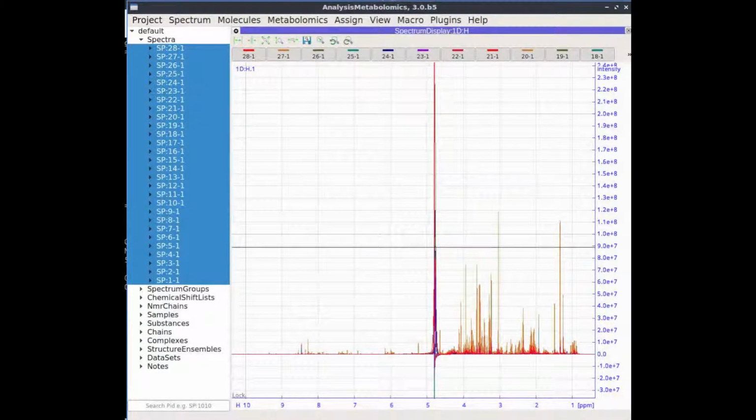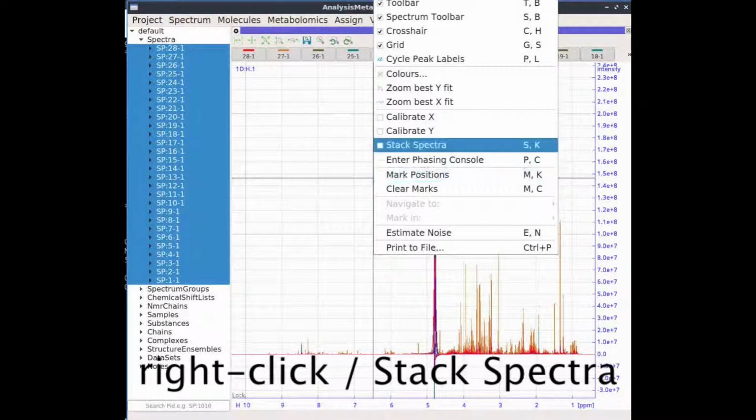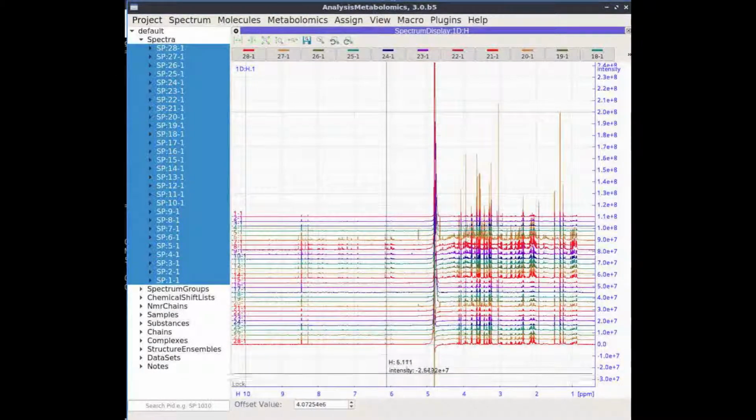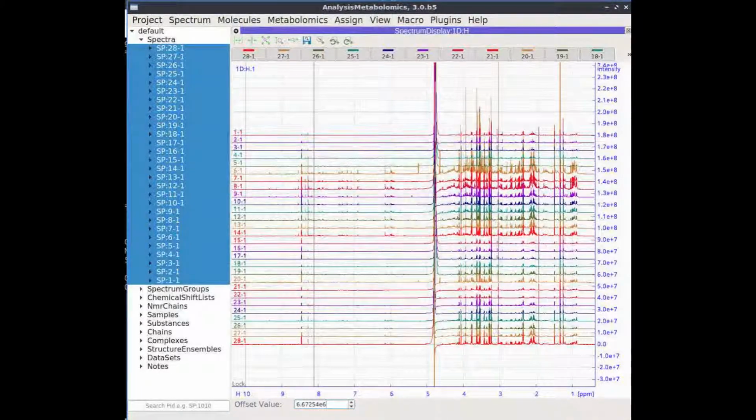We can do a stacked plot by right-clicking anywhere in the spectrum view and selecting the stack spectra option. And now we can see each spectrum independently, and this offset value allows you to set the distance between items in your stack. And that is how you visualize a series of 1D spectra using CcpN Analysis Metabolomics.